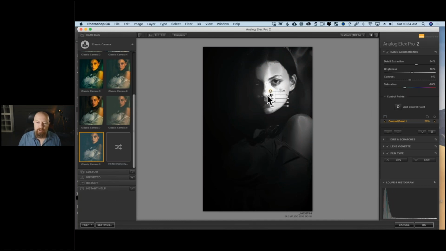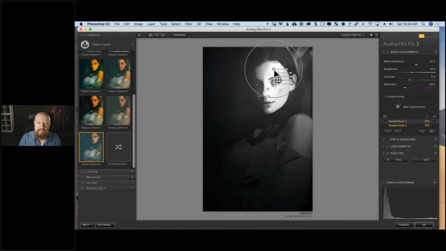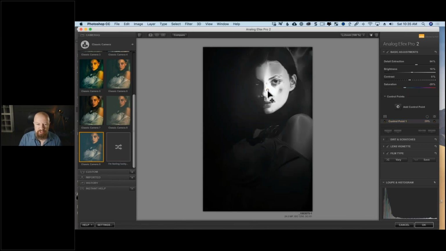So I can add another filter, or I can just hold down the option key and drag this, and I've just created a second filter, a second control point. And now as I move those around, you can see that I really have done a good job isolating her face on there. So that's pretty powerful. I don't need that for this one, but that's something that you can do. So I'll just delete that.